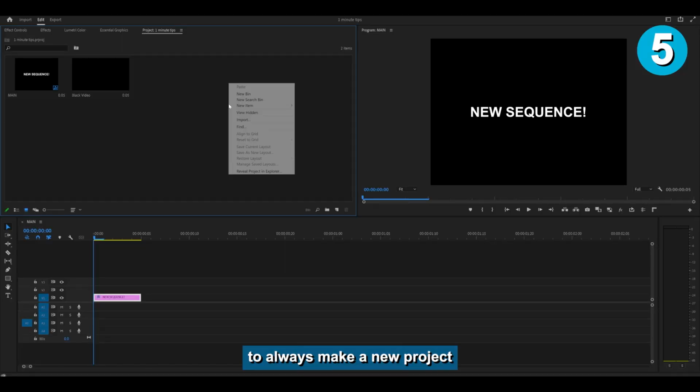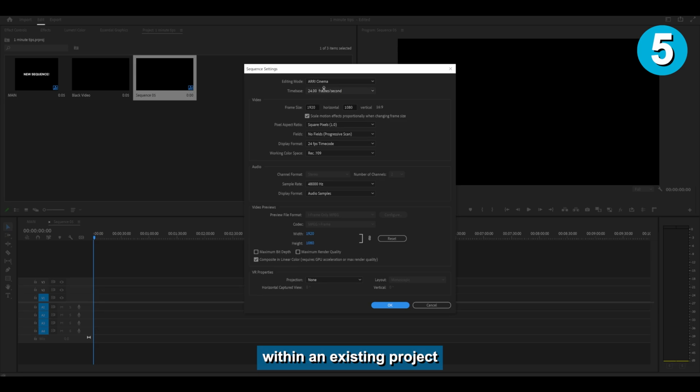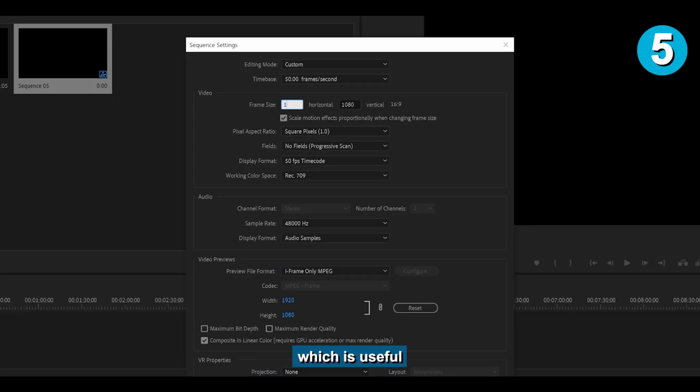You don't need to always make a new project file, just create a new sequence within an existing project with your desired settings, which is useful if you want to quickly experiment with something new.